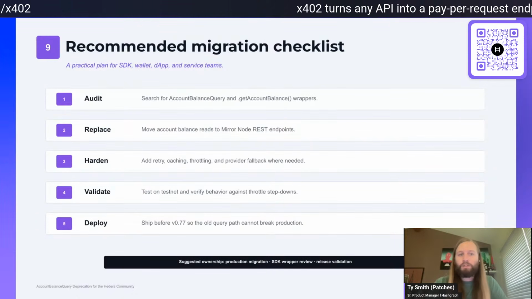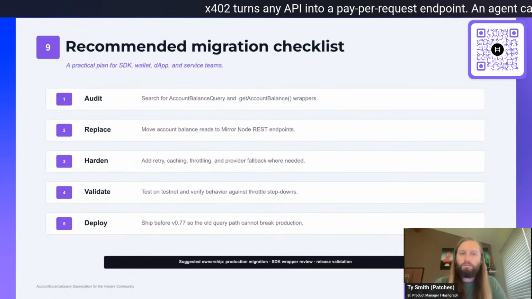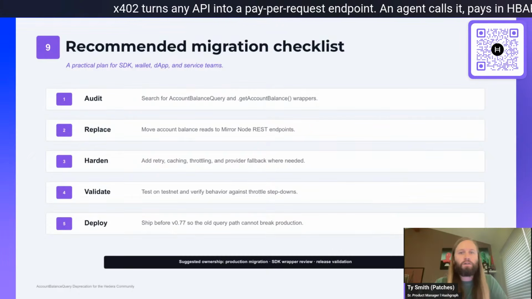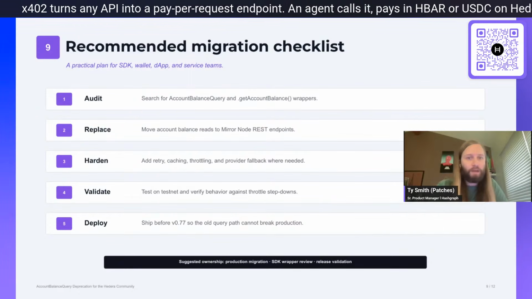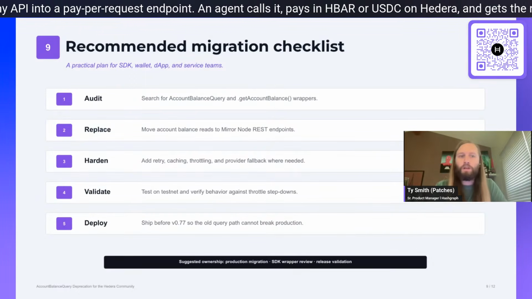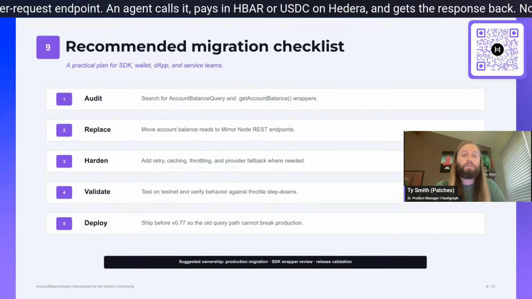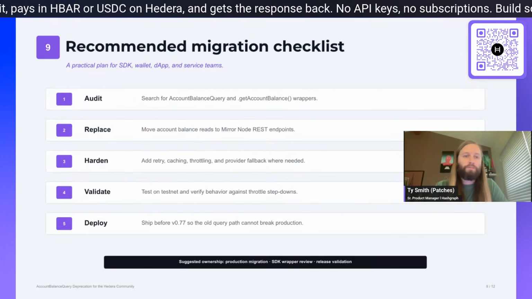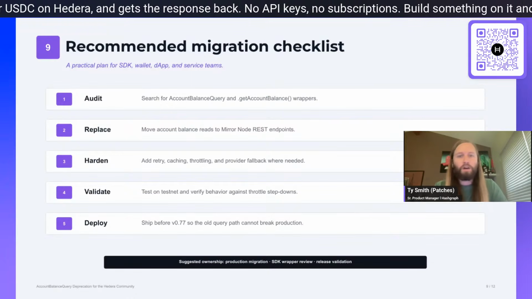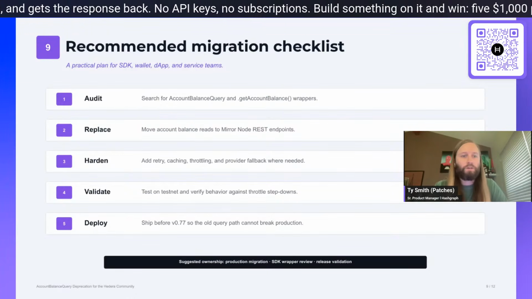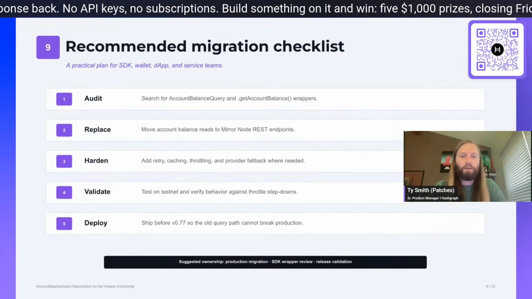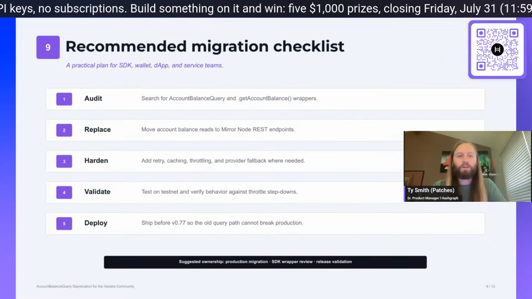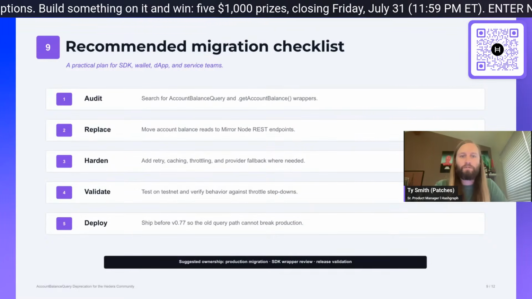So, recommended migration list. First, just audit your code. Look: is an account balance query there? Look for the wrapper's getAccountBalance function. If it is there, then replace it and move that balance read to a mirror node REST endpoint. Make sure you harden it: test, retry, caching, throttling. Make sure that everything is working, validate it, and then make sure you deploy before version 77 hits the network of Hedera in September.